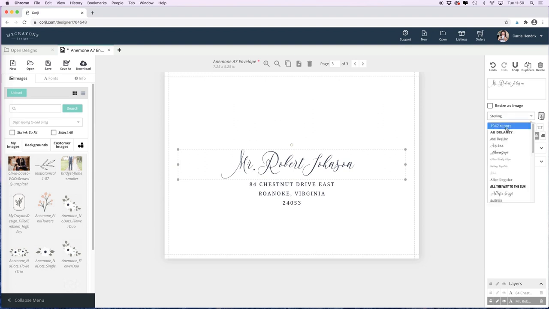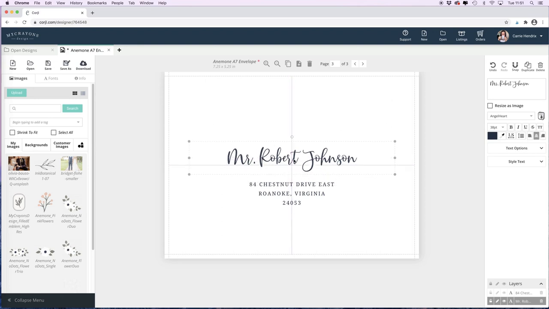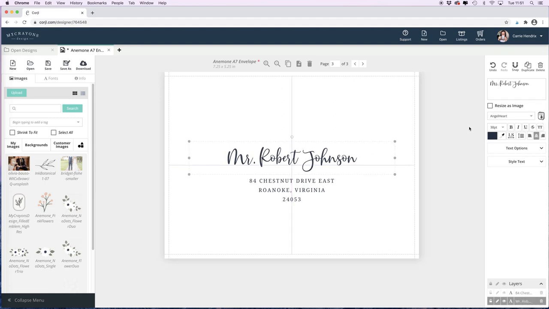For example, I can change the font style by selecting another one. I can make the text bigger or smaller as needed. You can also click and drag to move text around. I can also change the font color. This one is now set to a dark navy, but let's say I'd prefer more of a dusty blue. That's also an option. Or black.